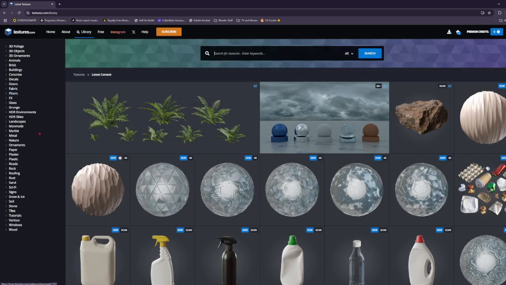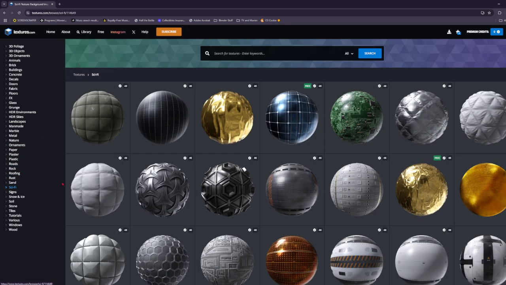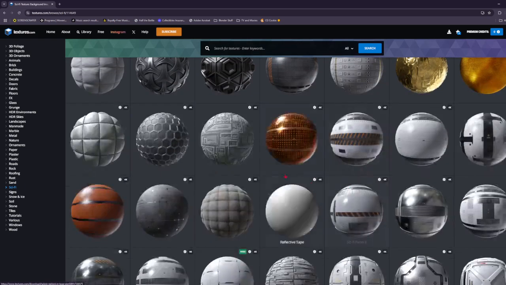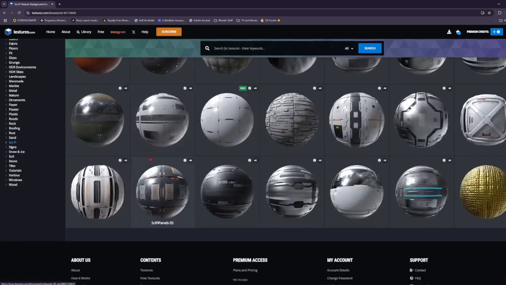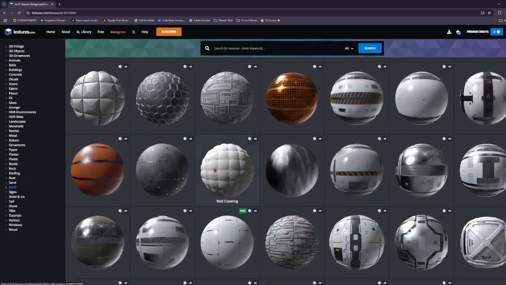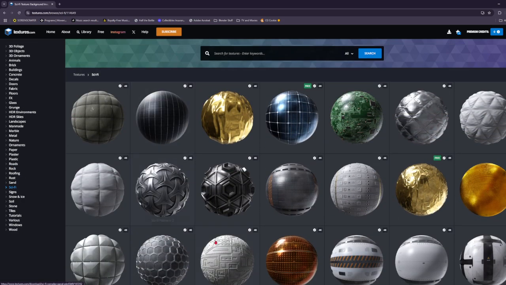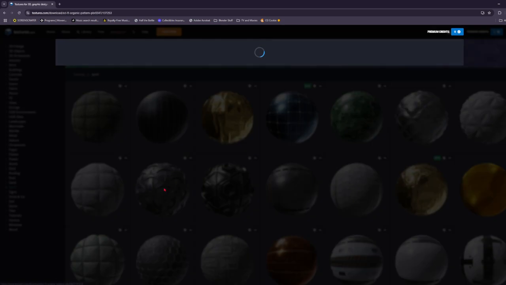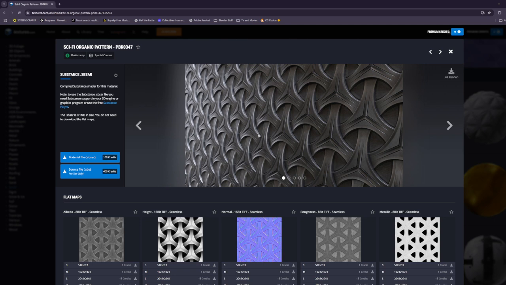So let's say, for example, that you need something that's a sci-fi asset for a wall because I'm going to recreate something out of Star Trek, for example. You could come in here and look at these textures. There are tons and tons of textures. But let's say that I really like this one. I love this pattern. I could actually go in and buy it.